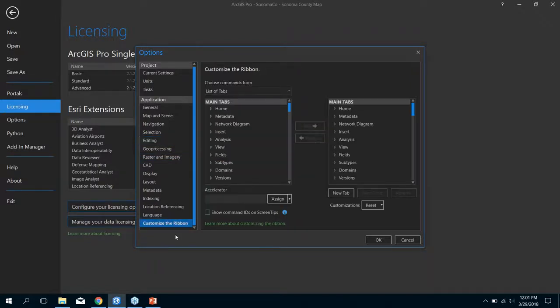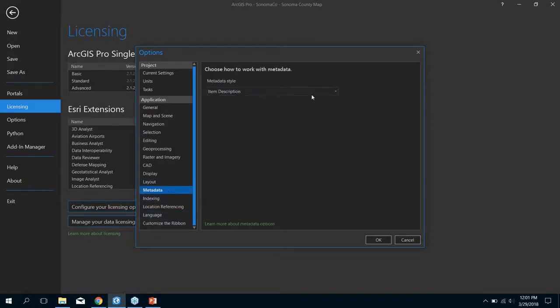Customize your ribbon. So if there's certain tools you want to have available on your ribbon that are easy to get to, you can set that here as well. Here's that metadata tab. So as I said, by default, it just goes to the item description, which is really that kind of bare bones ArcGIS Online look as far as the metadata, but then you can choose a different standard if you'd like to.